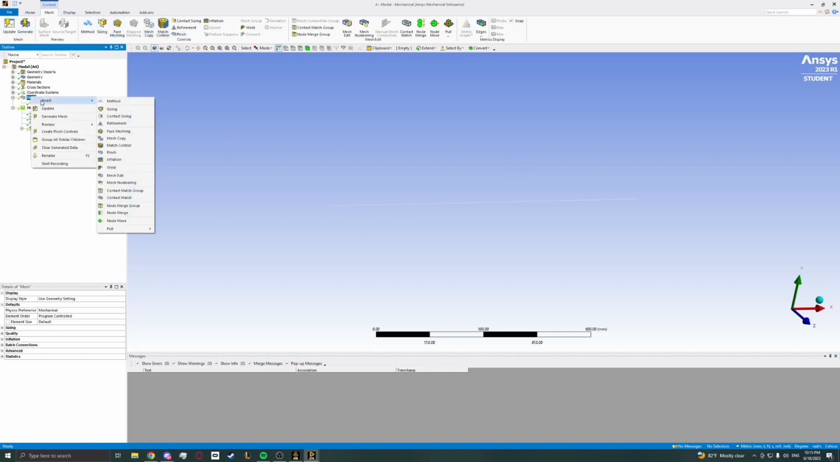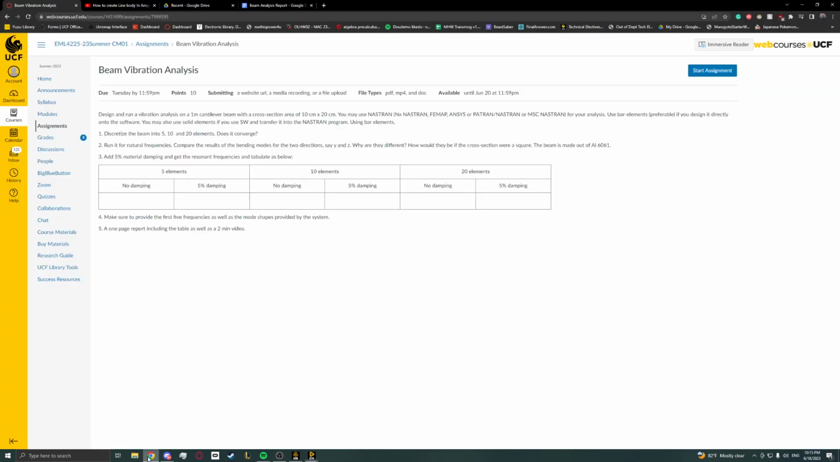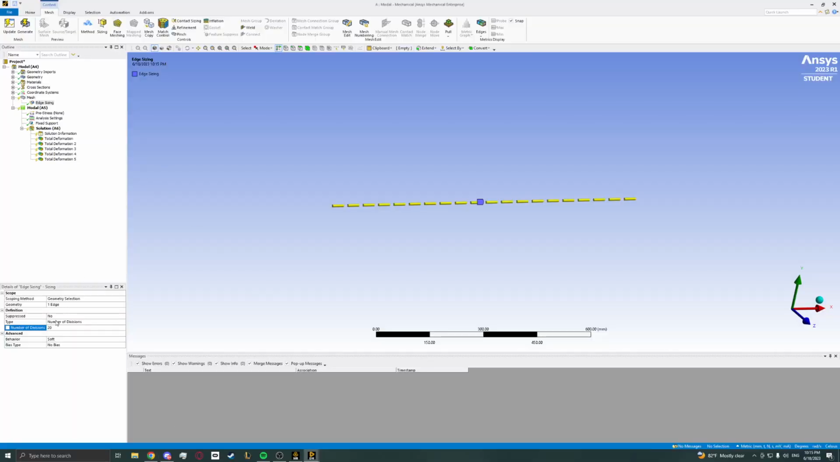So under here, click insert, sizing, and then it'll be edge sizing. It'll ask you the number of divisions here. So here we have 5, 10, and 20 elements. So I'll just do the 5 here for you guys. So 5, you can go ahead and click generate.